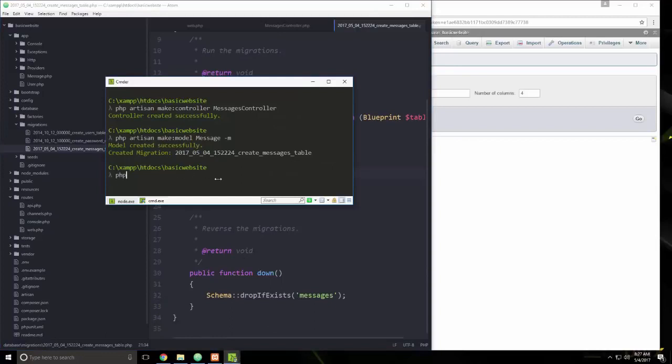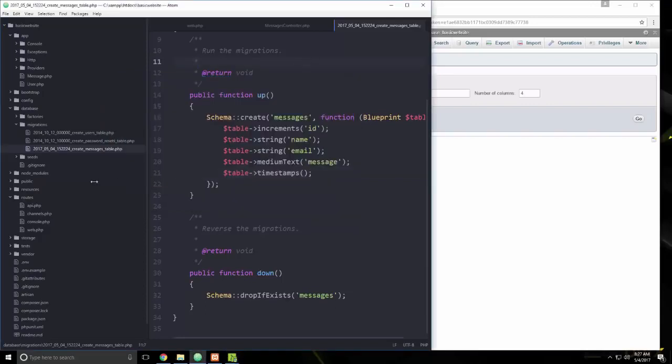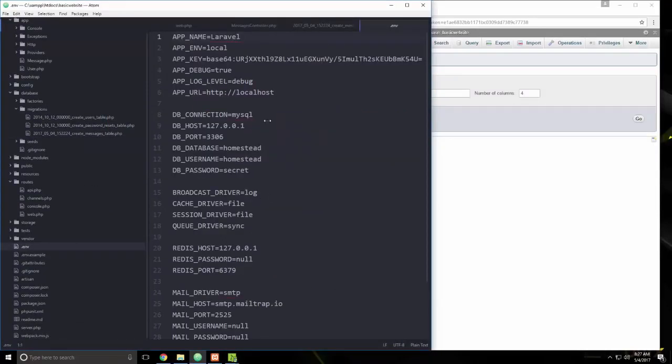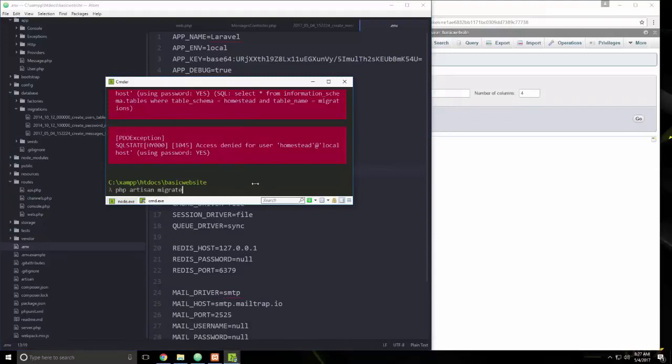So we say php artisan migrate. Oh, we didn't add our database parameters yet. So to do that, you want to go to the .env file and go to where it says MySQL and put the database name, which in my case is basic website, the username, which is root, and then the password, which is 1 through 6 for me. Make sure you put your own information in here, and we'll save that. And then let's see, I think we're going to get another error.